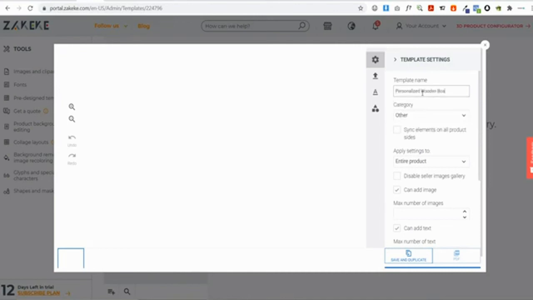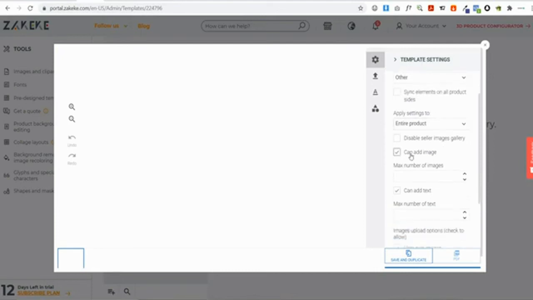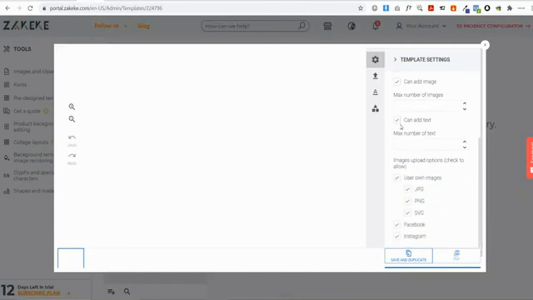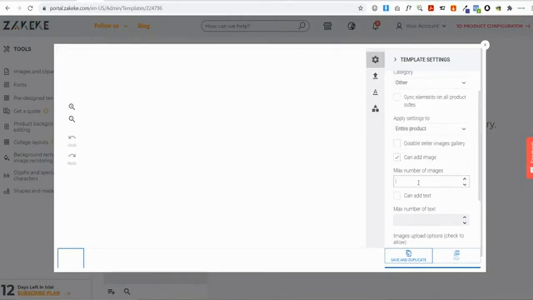wooden board. So you could call it something like, let's say anime, so we know which one it is in case you have multiple wooden items. So we're going to call it a plaque, as a matter of fact, personalized anime wooden plaque. You can once again categorize it if you want. So now what we can do is we're going to say can add an image, yes, and also can add text, no, because we only want them to be able to upload an image. Number of images is going to be 1, so we only want them to upload 1 image, which we will turn into a cartoon. So that's going to be 1 image.